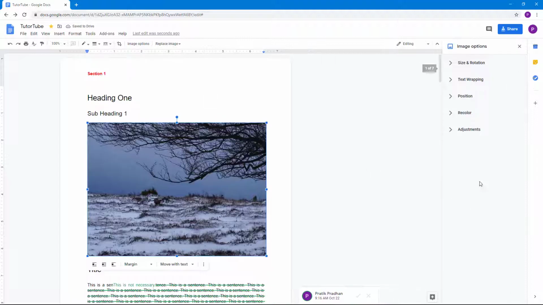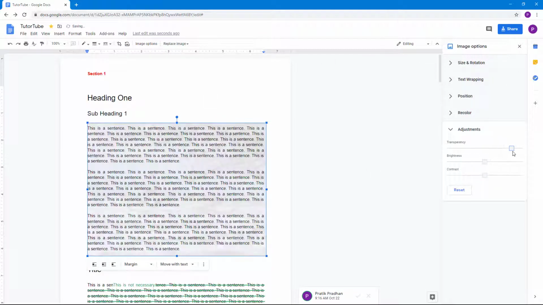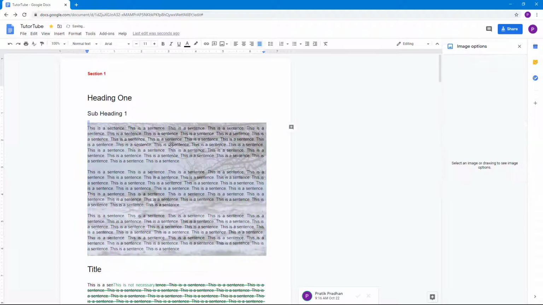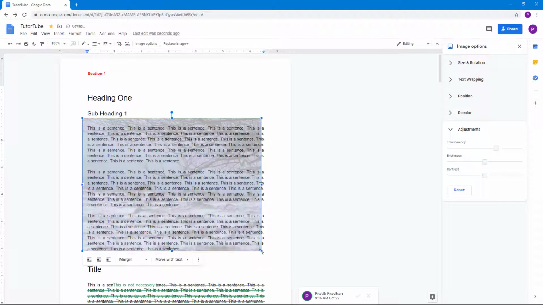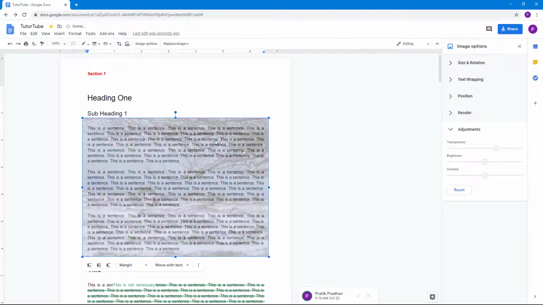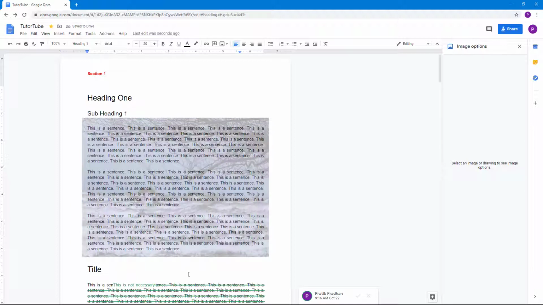So I can go to Image options right here. If I go to Adjustments and increase the transparency right over here, just like this, you can see that the text is above the, not above, but below the image right here. But as I have transparency now, you can see that I can see through it. So there's like a design going on right there. And that is how you can work around with the Image Above Text add-on inside of a Google Docs document.